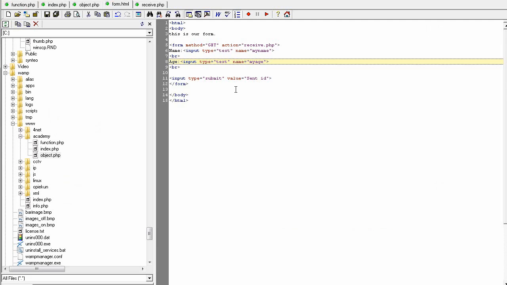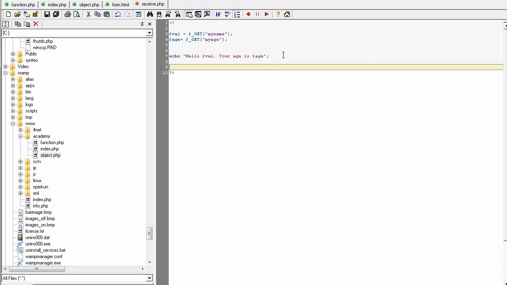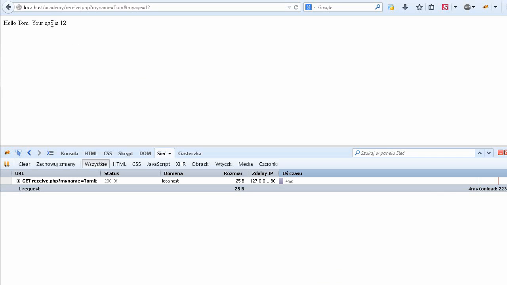Let's go back to our source code and our form, as the user interface of our experimental application, and the receive PHP, which is the script that receives the data. Let's find out some work.